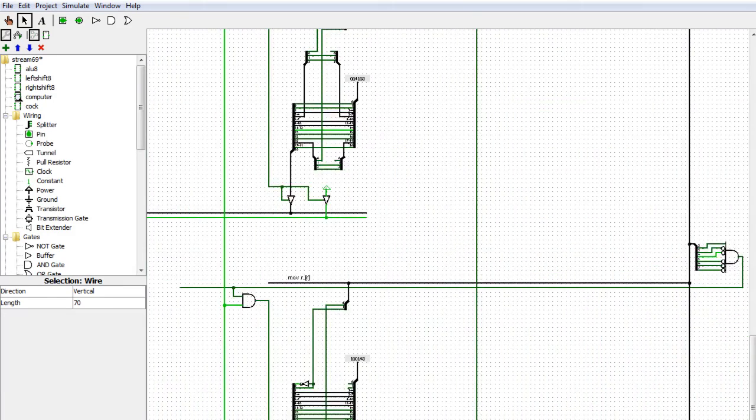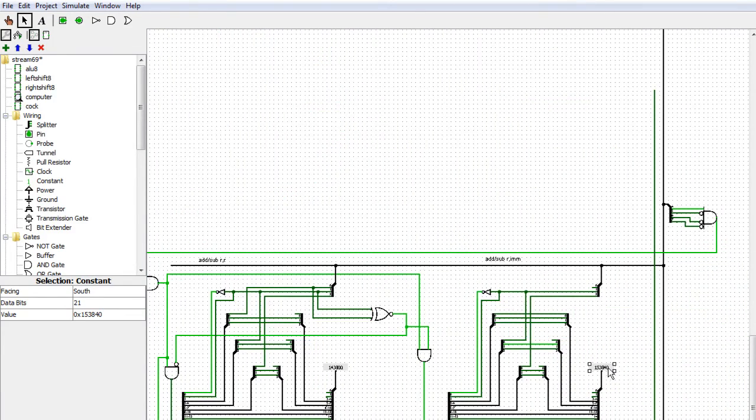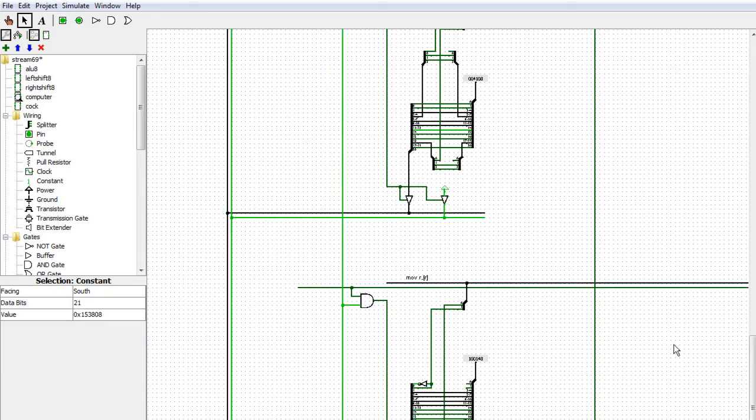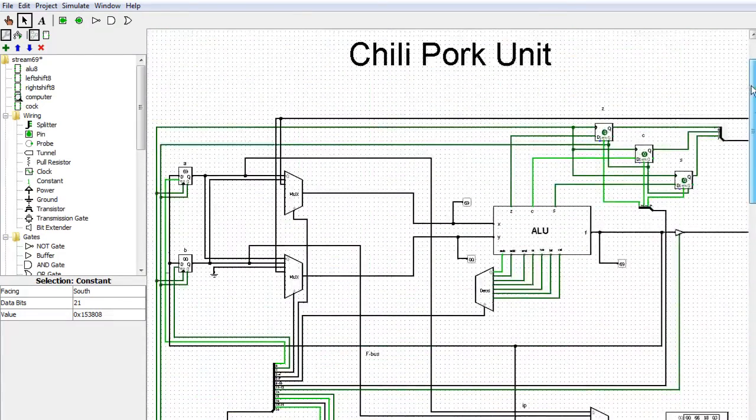Where is my... Here it is. Put that there. 0B paste. Okay, now you should work. This one worked, right? Yeah, it worked. I had the right one there. I just had a brain fart in the other one.